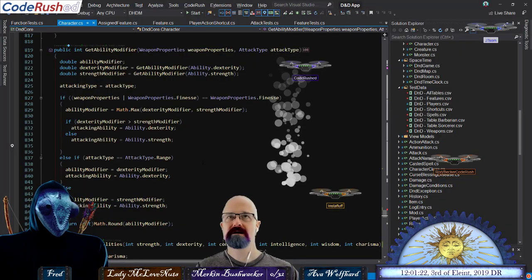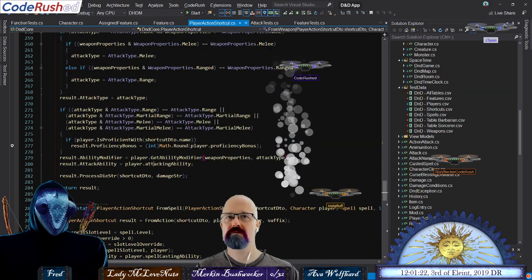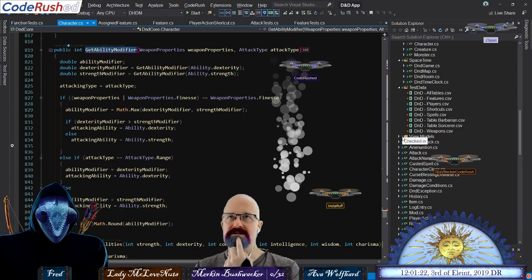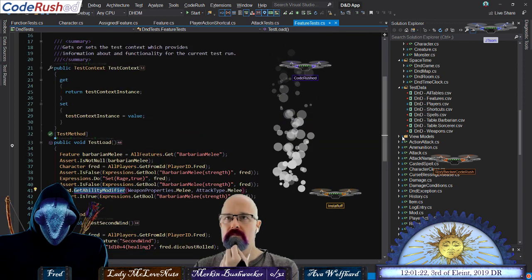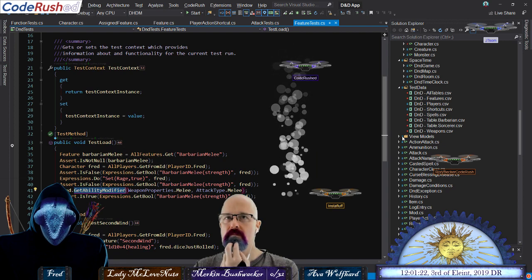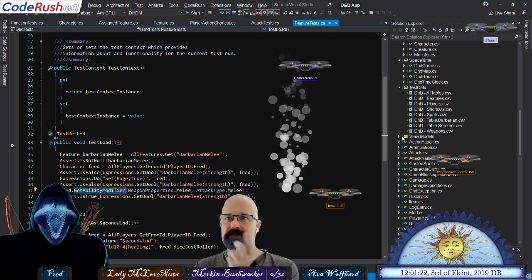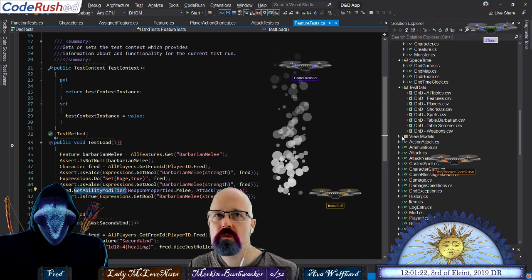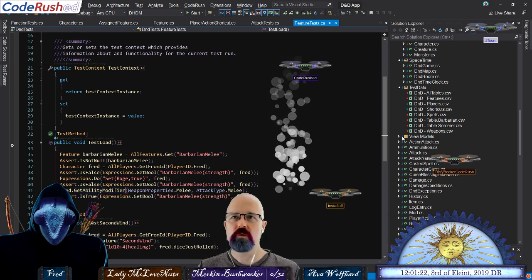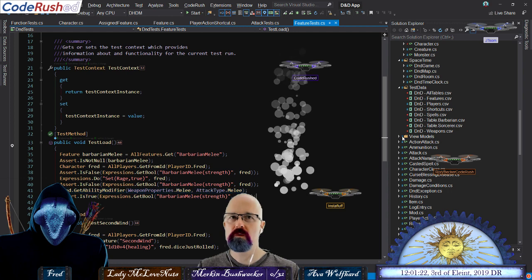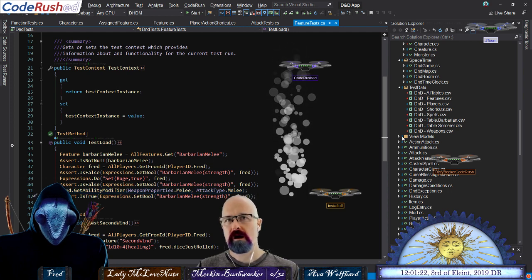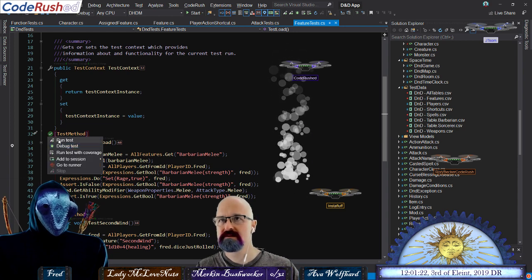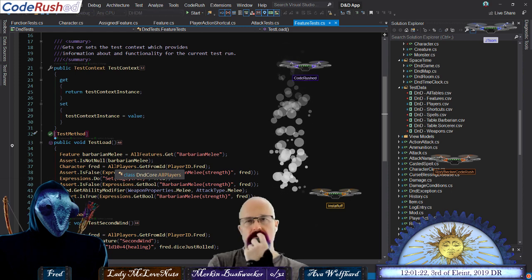So let's look at this. Let's go back to our get ability modifier. Does it make sense to actually do a test case with weapons? I think it does. All right. Let's try that at least. See what happens. Did it pass? I think we will.